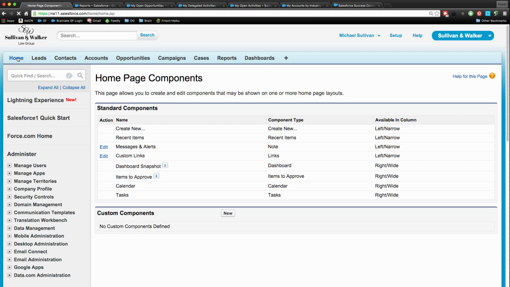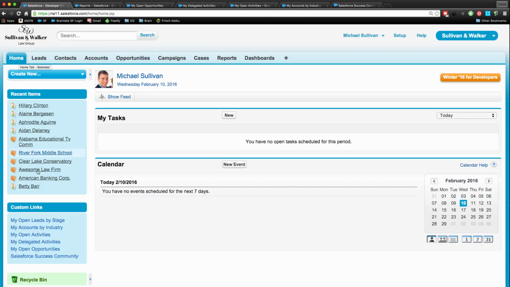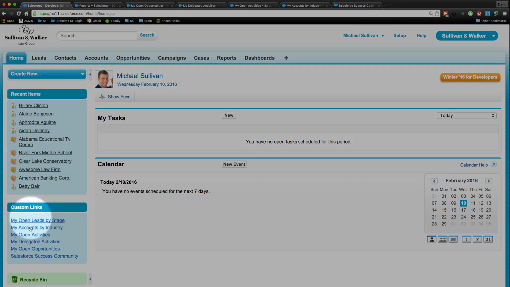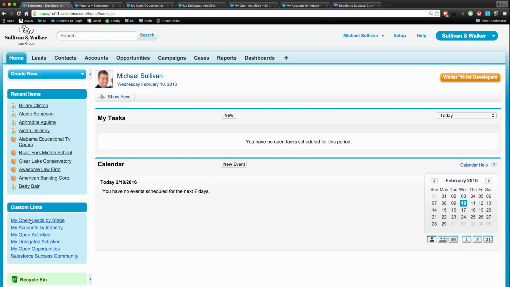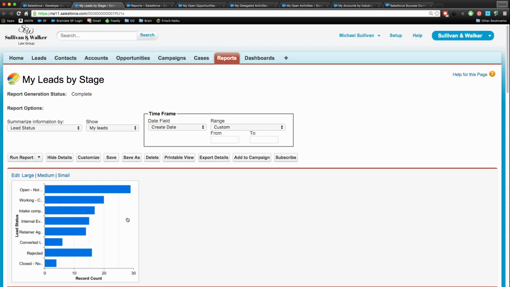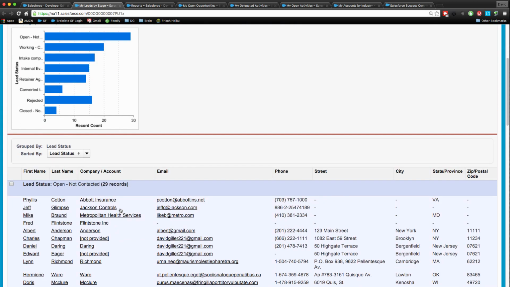And as soon as I do, let's go back to the home page. So now simulating as if I'm a user, I can go here, and now I see in the custom links section, all these URLs are now visible to me. And at any point in time, I can go ahead and click on them. So let's open it in a new tab. My open leads by stage, and I'm looking at that report.